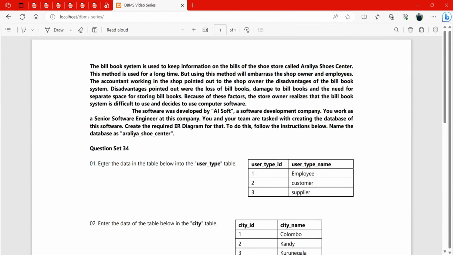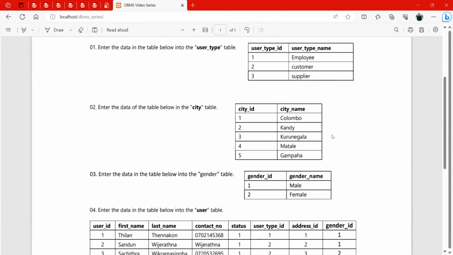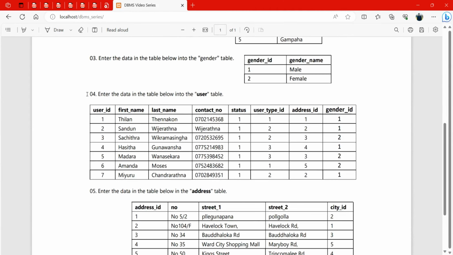In the first question, they have told us to enter the data in the table below into the user type table. Also, the same thing, we need to enter these data into the city table. Also, we need to enter these data into the gender table. After that, in the fourth question, they have given us some details about users. You can see there are many data. We need to insert these data into the user table as well.